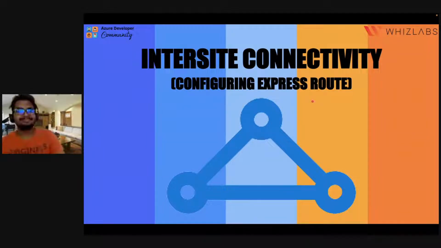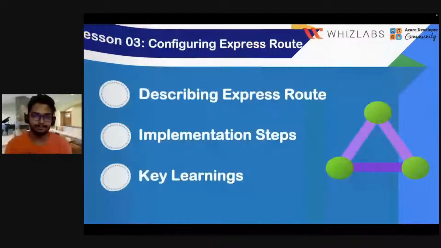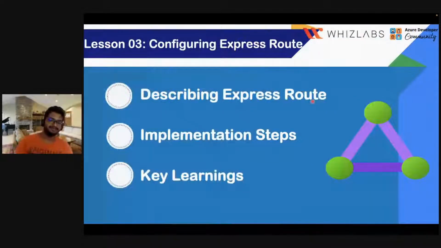The next service for inter-site connectivity is ExpressRoute. In this section, we will describe what ExpressRoute is and the implementation steps. This will be a small section because we can't go ahead and create the complete ExpressRoute solution, as it's a complete course and a completely different section. So we can't do that in this demo itself, and then we'll jump back and see the key learning for this section.